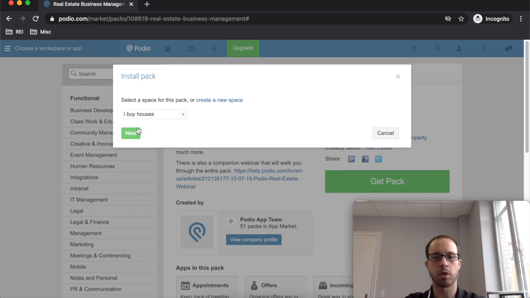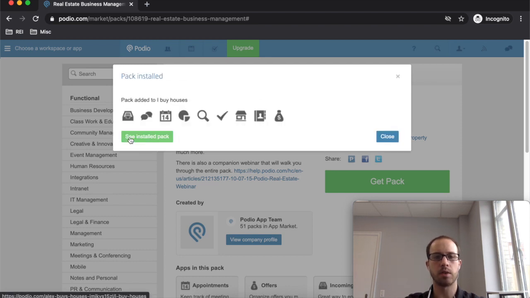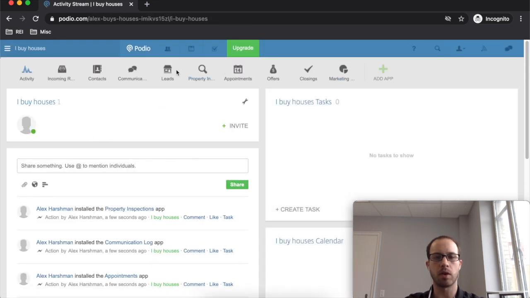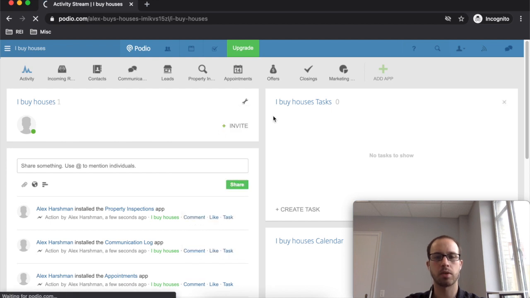It's going to ask you which workspace you want to create it in. Alright, so we're going to go ahead and hit See Installed Pack. Brings us to our workspace, and we can see all of our apps are here now. So what I like to do is go here to this little wrench. This is like your settings menu. We're going to go to Manage Apps.